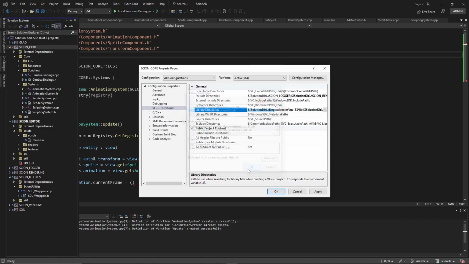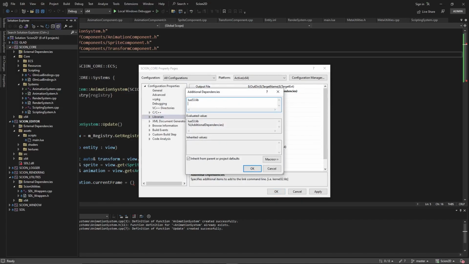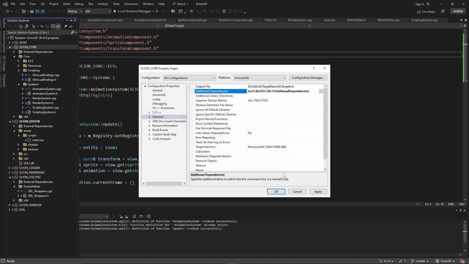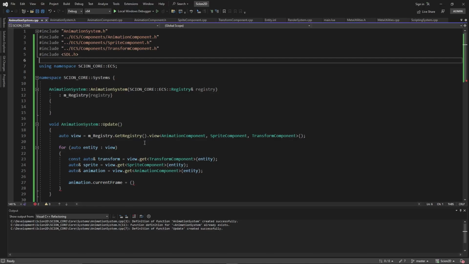Okay. Same thing here. Paste that in. Cool. Then we also have to go to our librarian. Make sure this is on all configurations as well, so we don't have to come back and do this for a different configuration. Unless the configuration actually is different. And then here we want to just go sdl2.lib. Cool. Okay. And we should have SDL. Awesome. So there's our SDL.